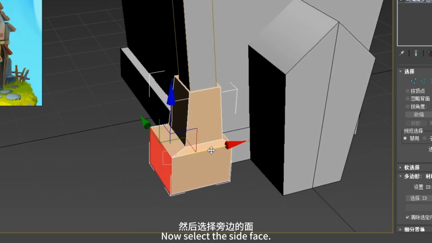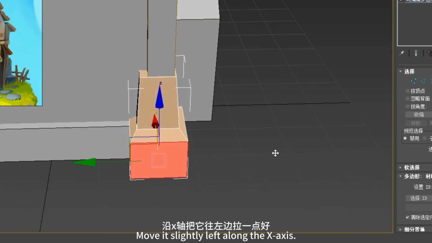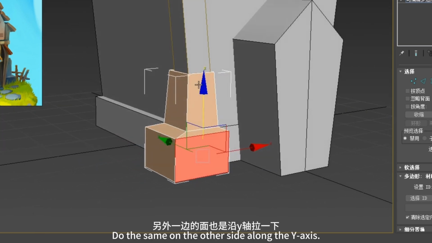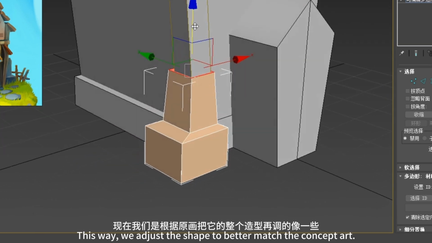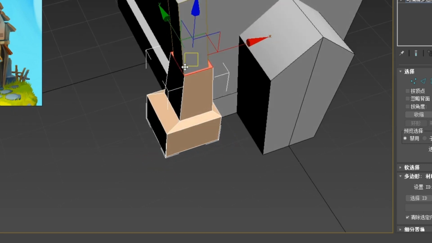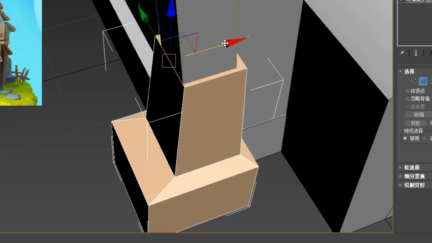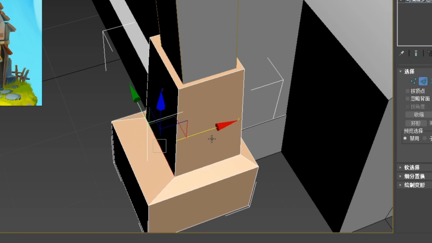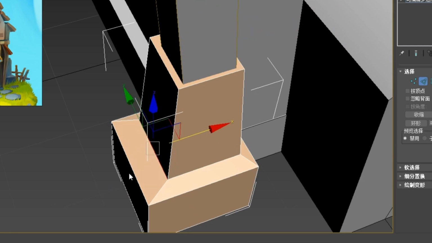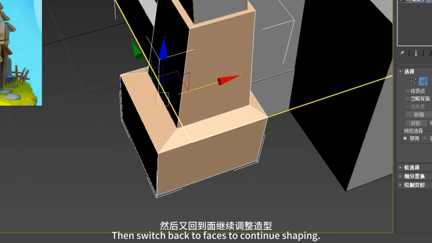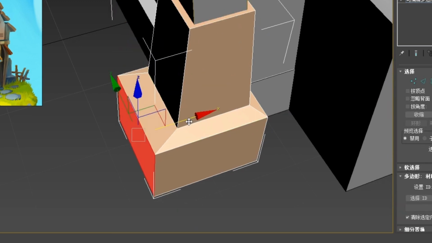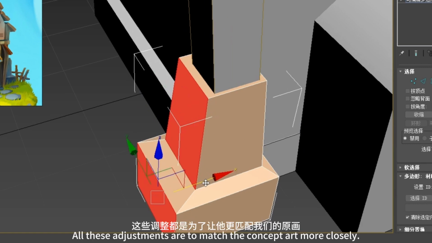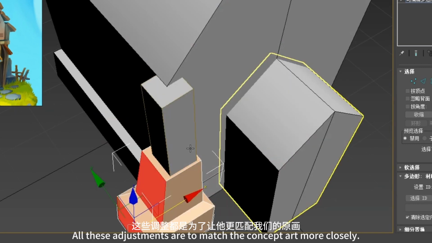Now select the side face. Move it slightly left along the x-axis. Do the same on the other side along the y-axis. This way, we adjust the shape to better match the concept art. We can switch between different sub-object levels to refine the shape. Here, I'm using the edge level. Then switch back to faces to continue shaping. All these adjustments are to match the concept art more closely.